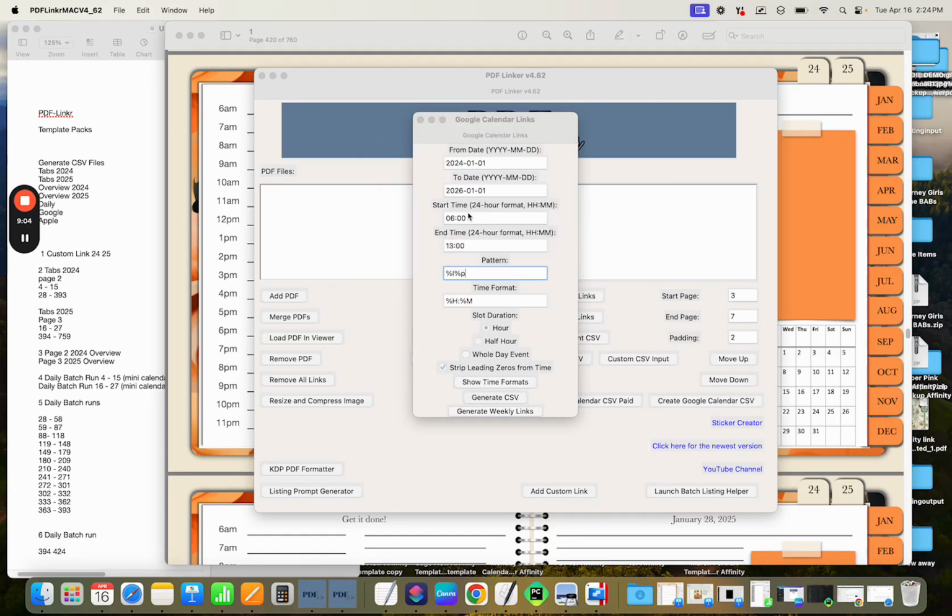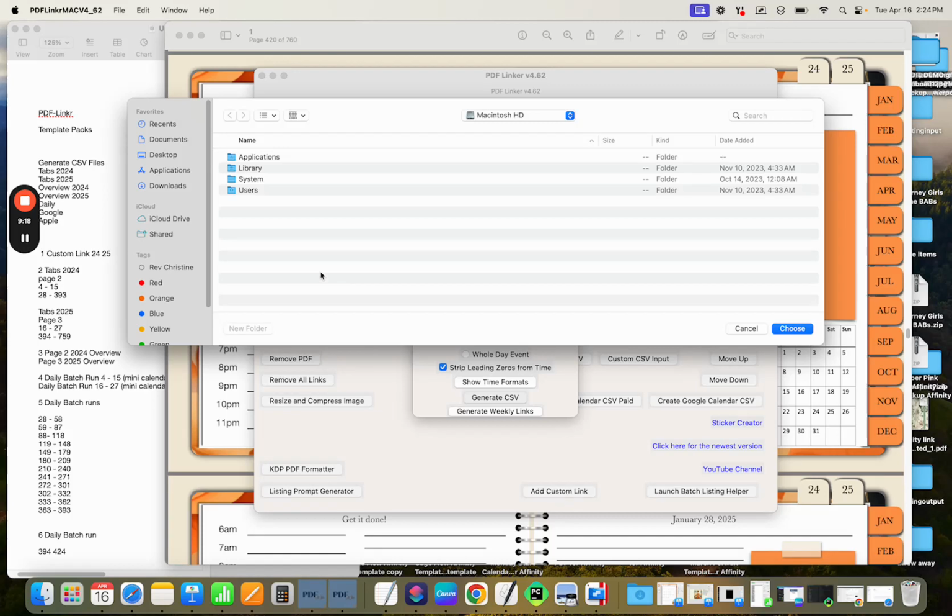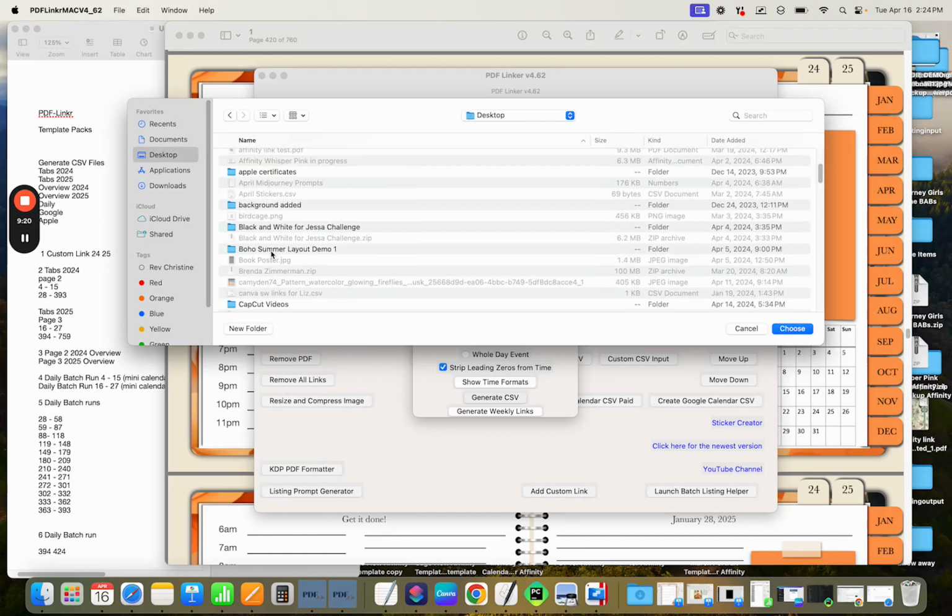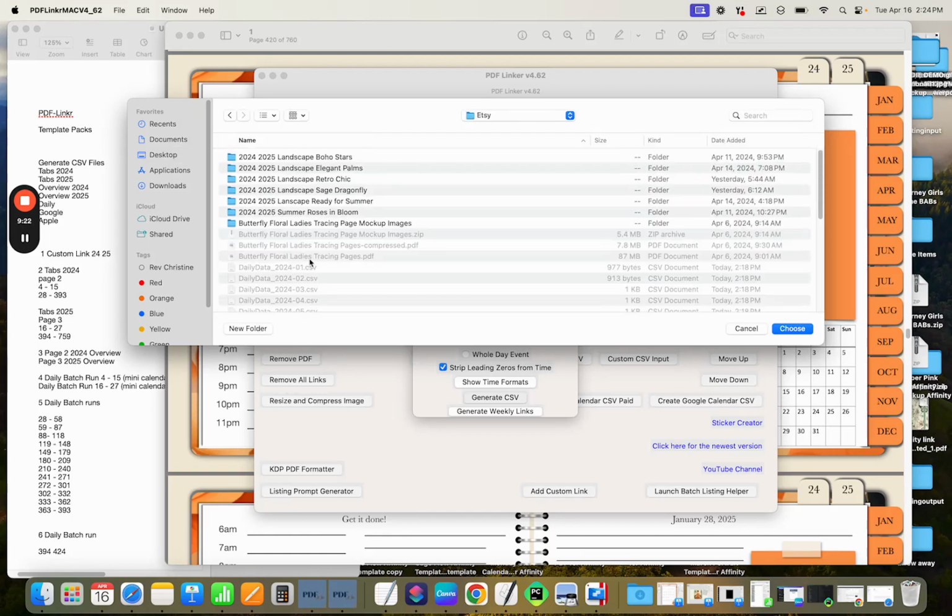Okay, and now I'm just going to do from 2 p.m. to 11 p.m. and generate those. And I will save that as Google 2.